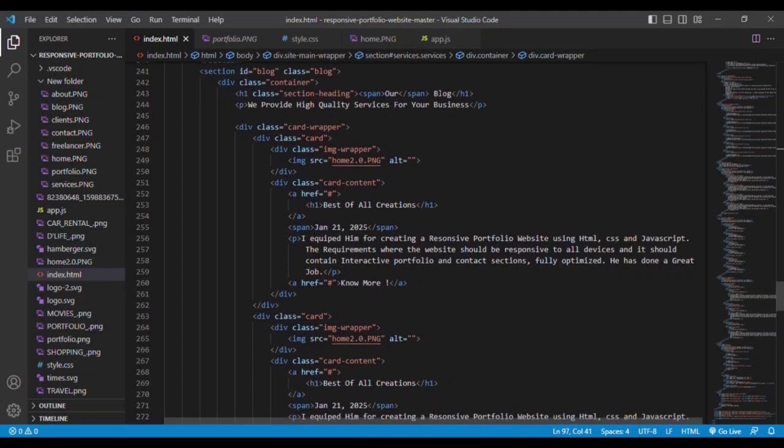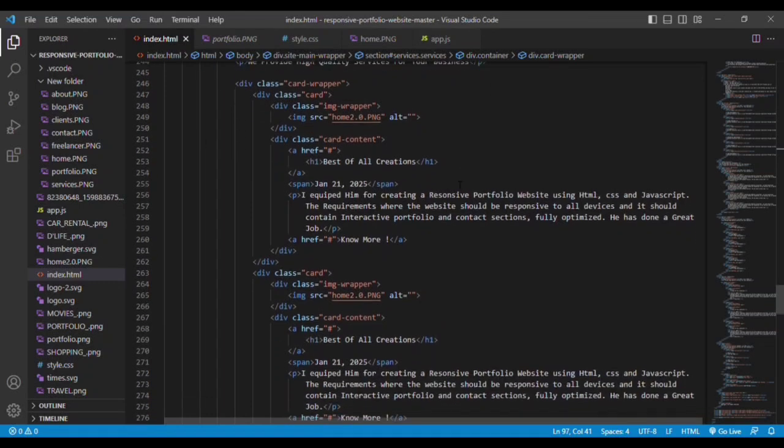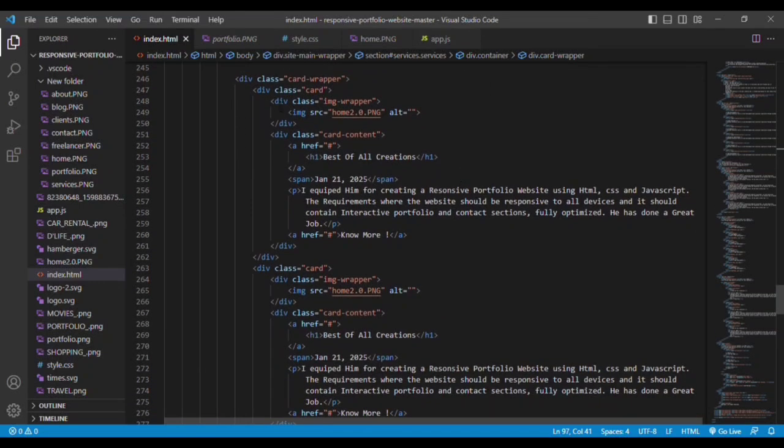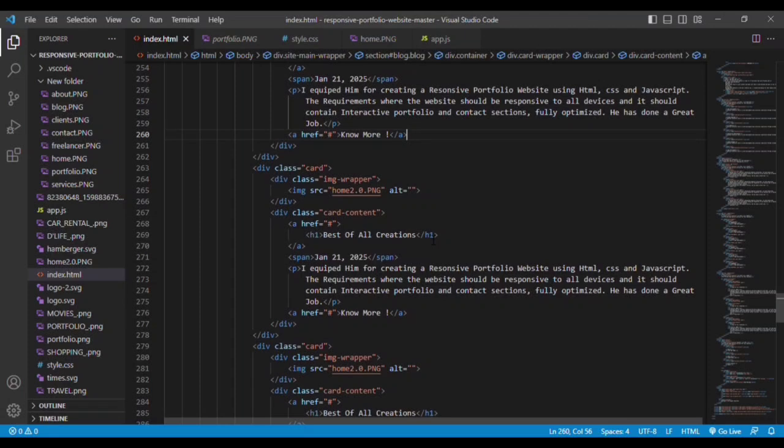So now we are in the blog section. In the same way, in the main div we have h1 element, that's a heading, and paragraph element. Then we have card wrapper. Then we have div for card, and here we have the first div, that is image wrapper, where we are going to have the image. Then we have the second div for the card content. In that we are using anchor element and h1 element to add the data, and span element. Then we are adding paragraph tag to have more information, and anchor tag for the read more button. The same div is copied again.